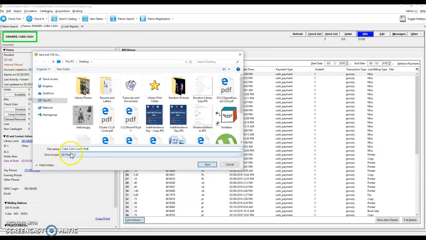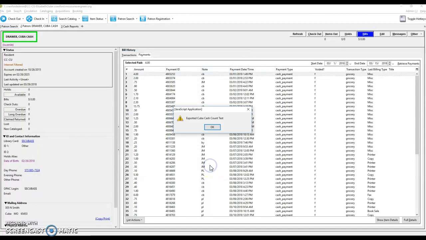And you'll notice that it's saving as all files. That's fine. Don't worry about that for now. And click the Save button. Exported Cuba Cash Count Test. Okay, that's exactly what we wanted.